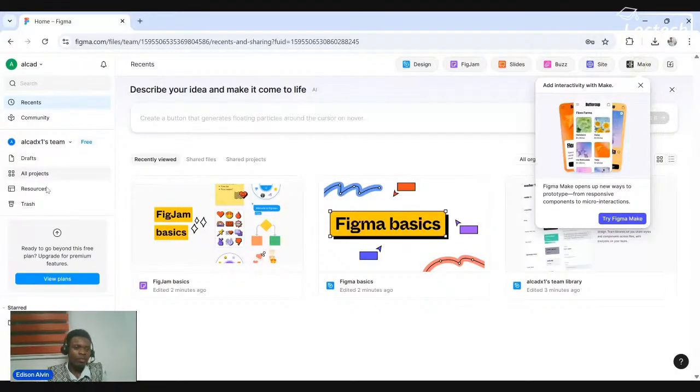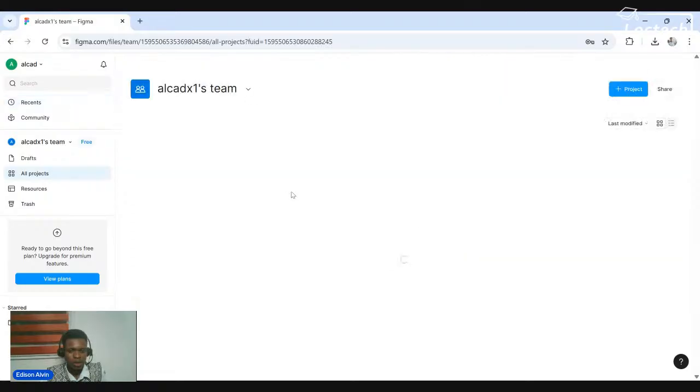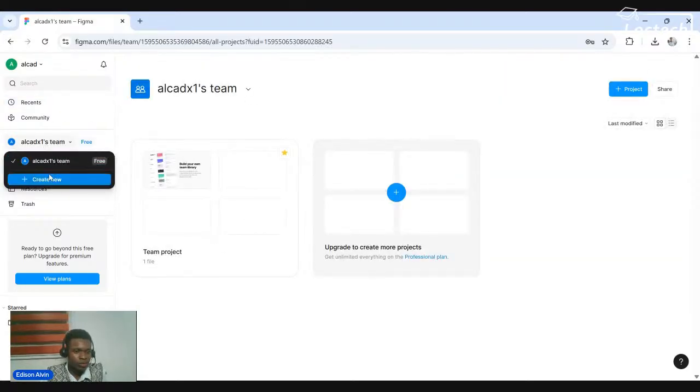Now we also have all projects. Projects has to do with what you are working on. Are you there? But I don't want to spend much time here, so I'm just going to go into the interface. Okay, let's get started.